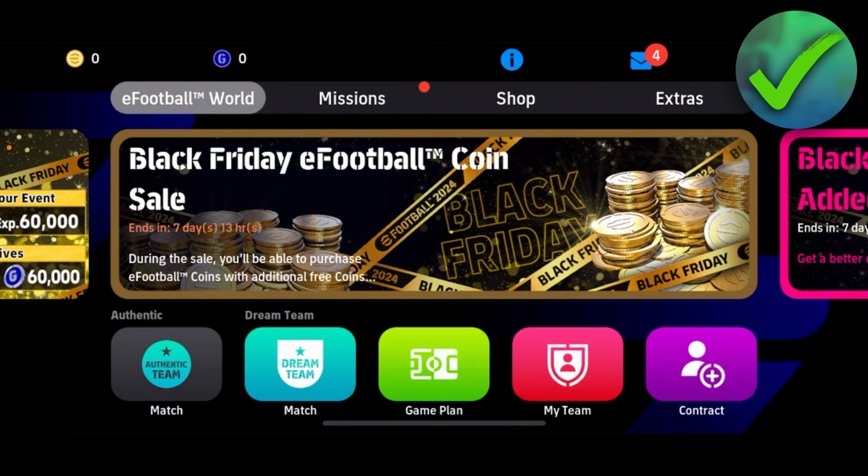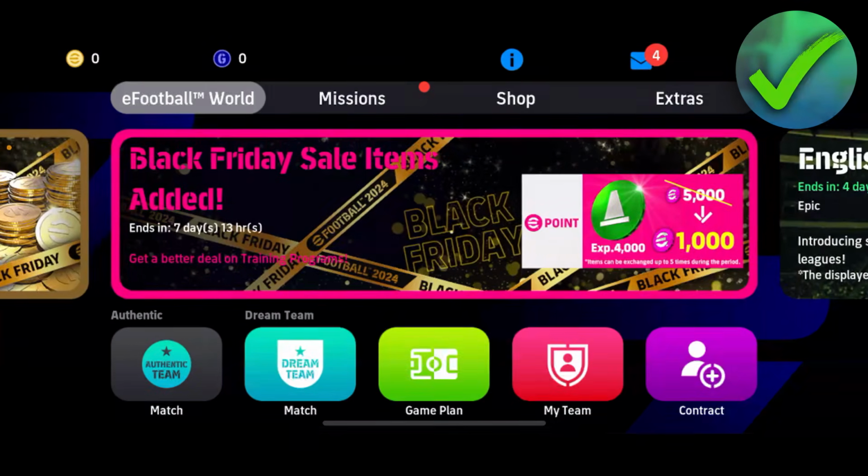How to connect eFootball with a Gmail account? Well, that is what I'm going to show you guys in this pretty quick and easy tutorial.